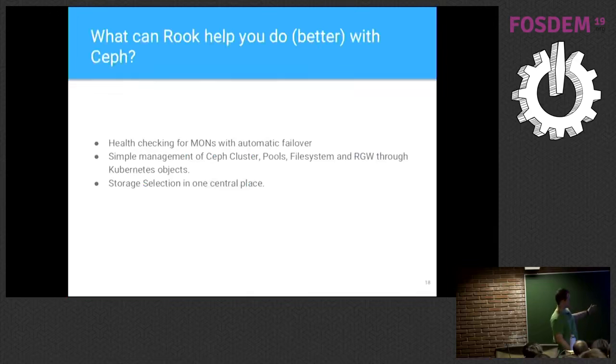So what can Rook do to make it better for you to run a Ceph cluster in Kubernetes, especially if you already have one? If you don't have one and you're like, let's go, it might be a bit problematic because you need to know a bit about Kubernetes. It's the simple fact that if you start with a platform and then put something on it, you should have knowledge about the platform.